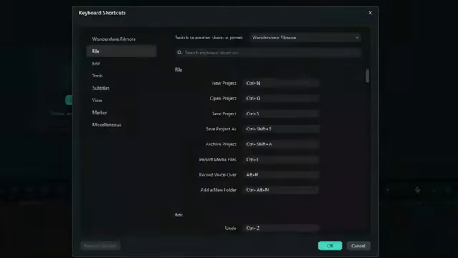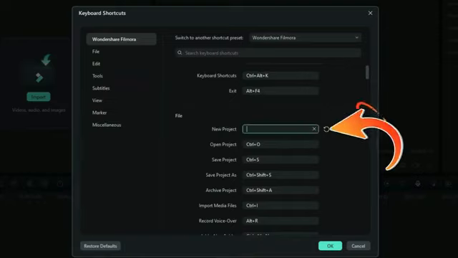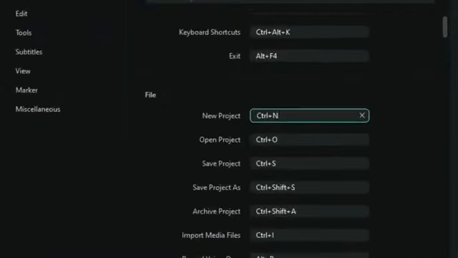Selecting Keyboard Shortcuts, you'll see a list of all the available shortcuts. You can change any keyboard shortcut keys. Now click on the shortcut key. First there was Ctrl+M. Then I do Ctrl+N.